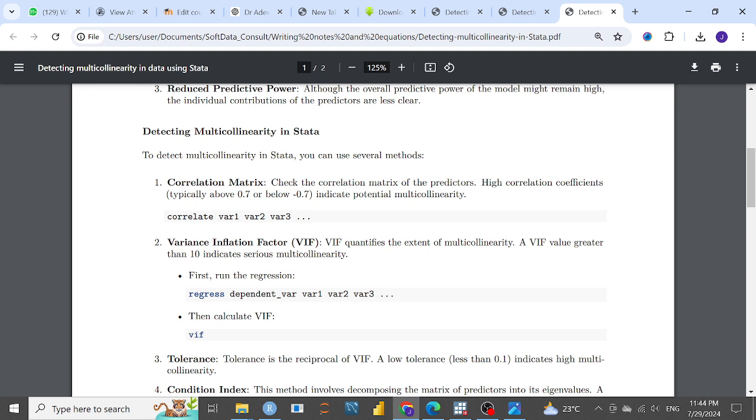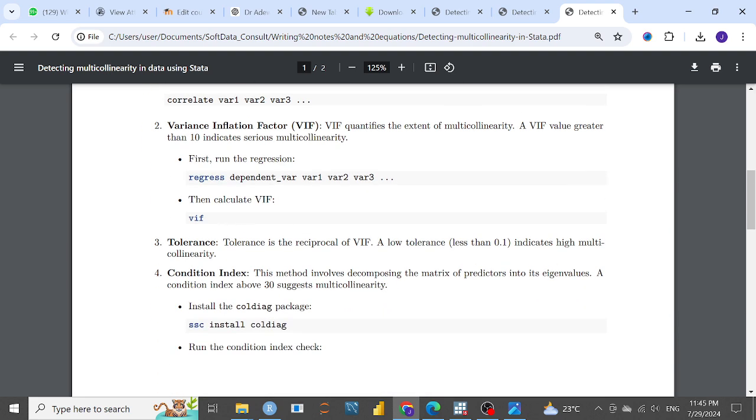Another method is VIF, that's variance inflation factor. Once the VIF is greater than 10, this indicates serious multicollinearity. You can't use VIF before we run the regression. So we need to run the regression analysis, and then we type VIF on the command prompt, and it generates the values for us. It will only show us the VIF values for the independent variables.